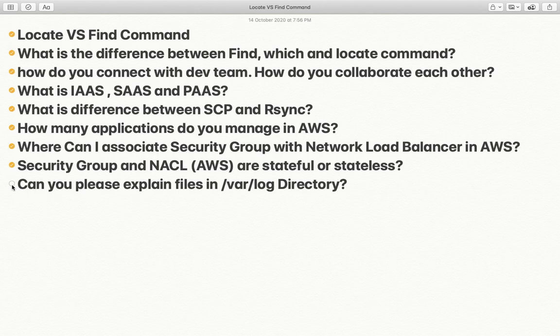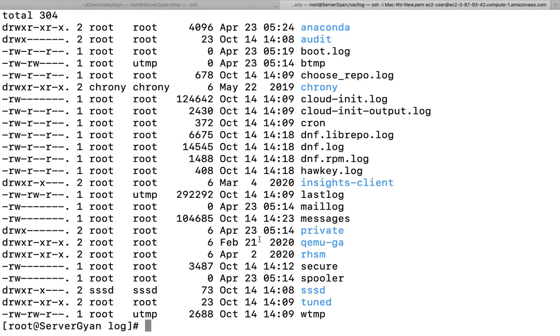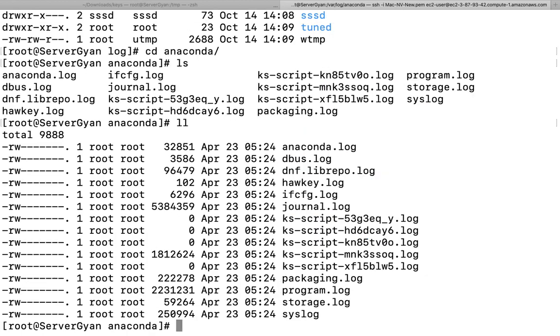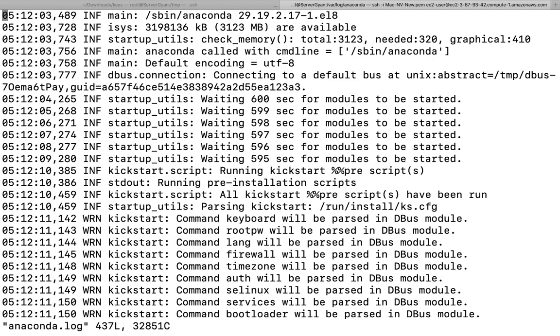Now the next question here is, can you please explain the /var/log directory? So yes, I would like to explain that. /var/log. If I run the ll command here, the very first folder is known as Anaconda. So what is Anaconda here? Anaconda is the particular installer which is responsible for providing us the interface where we define how the particular things are going to work, what the partitions and other components are, whatever you perform.